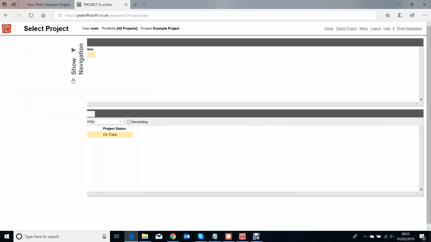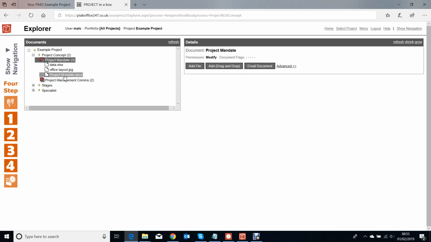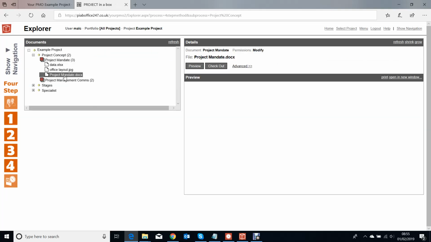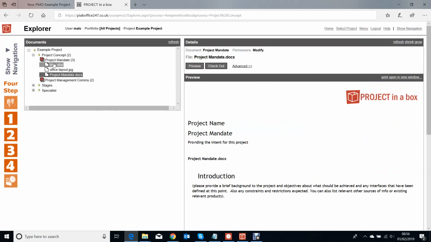So if I click on project concept, it takes me in and shows me the documentation for the project concept phase. Now, like I say, this is different to a standard 4-step, which would just be created with a blank project mandate template, which you can preview there. But this has also got the sort of things you might collect, some evidence in support of your project mandate, some images, some other files that people have given you.